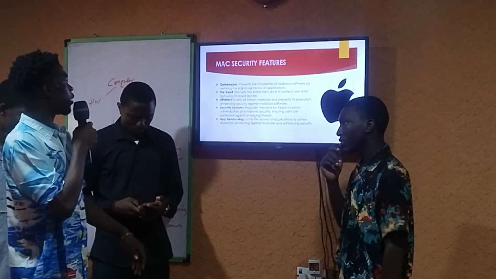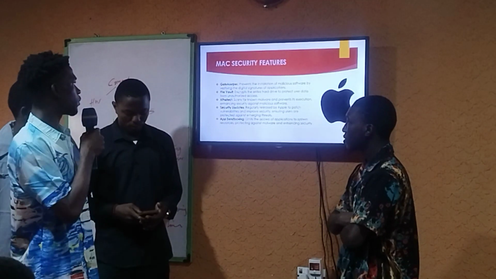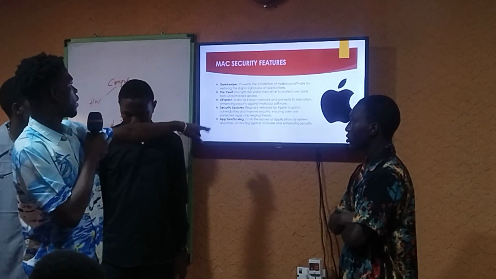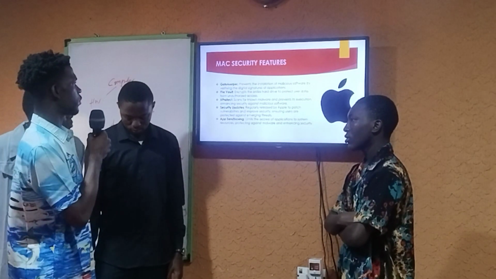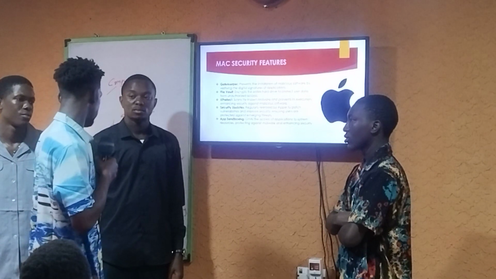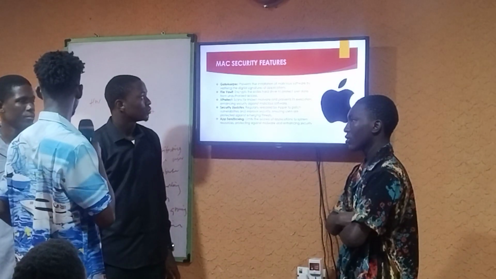The guy here was talking about the Gatekeeper security command. He said it prevents the installation of additional software and verifies the digital signature of applications. So I want to ask, is this feature available on Windows also?